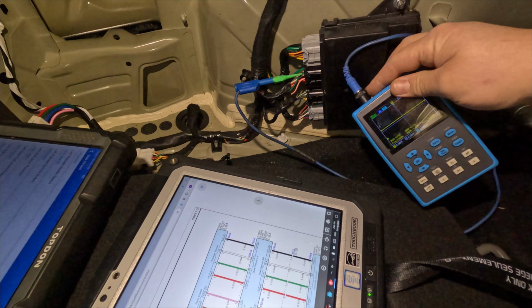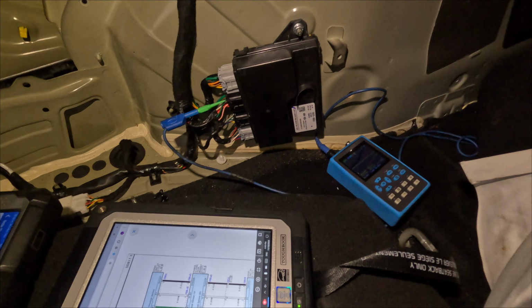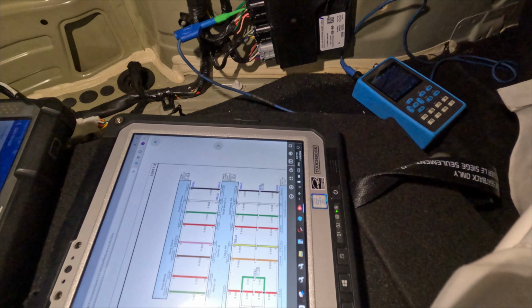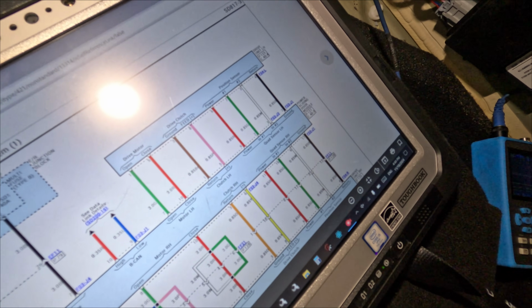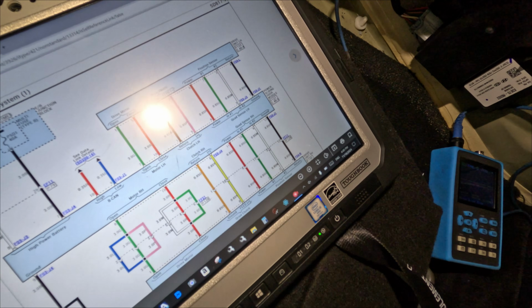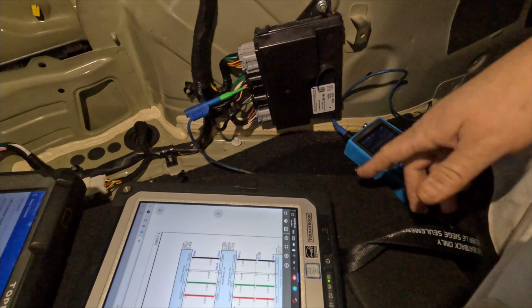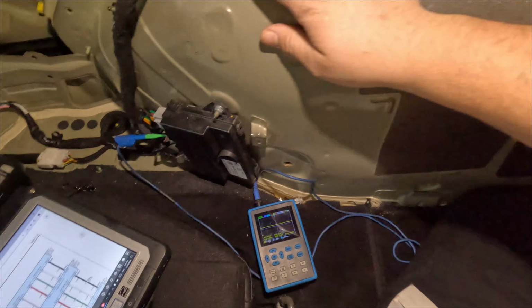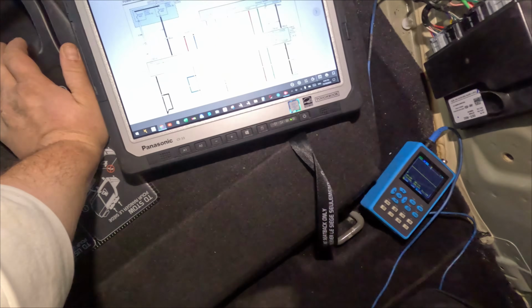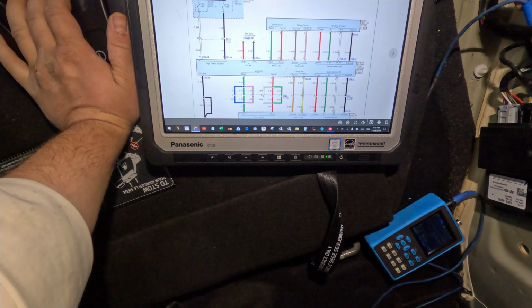And we do. We have 5 volts. And the green, we should also have 5 volts. We do. And the red should have 5 volts. And we do. So wiring checks out from here to there. There's definitely no short. Let me just watch it when I go to position 2.